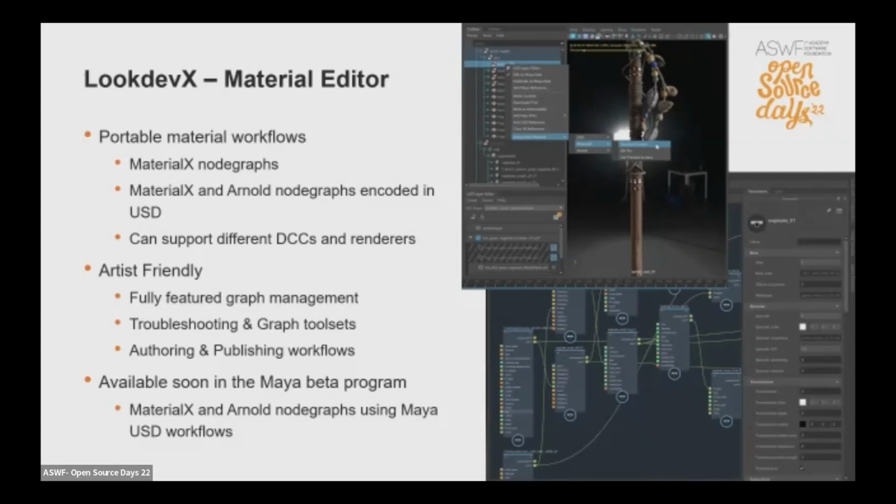It's got lots of fully featured graph management tools, publishing workflows, etc. As you can see, some of you may have seen screenshots from this before and thinking, okay, I've seen this. But while there have been improvements in terms of the node graph editors, the majority of the work we've been doing lately is to leverage Maya USD to enable Maya USD material workflows, basically.